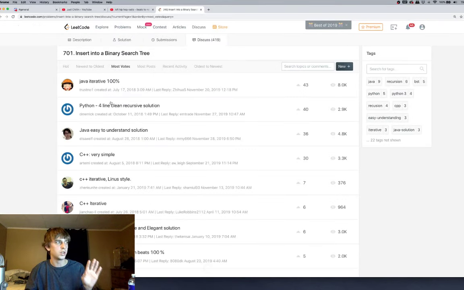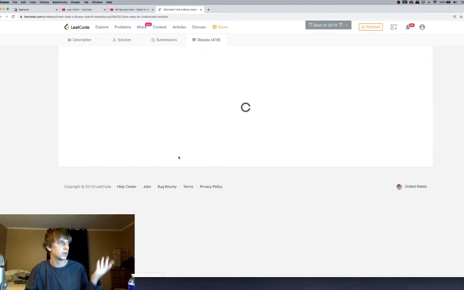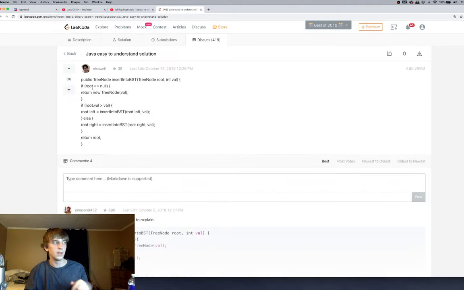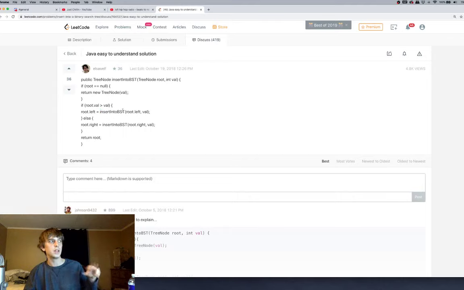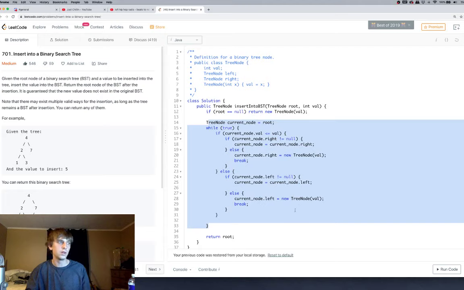The recursive solution is so much easier than the iterative. So here's the recursive solution. If the root is null, then you return the new value, just like in the iterative solution. The only difference is you can do it recursively the whole time: if the root val is greater than the value, then you say root.left is equal to the recursive call, and you keep recursing until it gets to the correct point to insert the node. Then it finally returns the root at the end. Recursion looks a little bit easier than the iterative, but both are good to know.